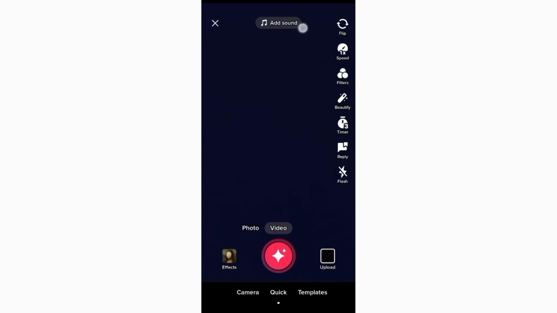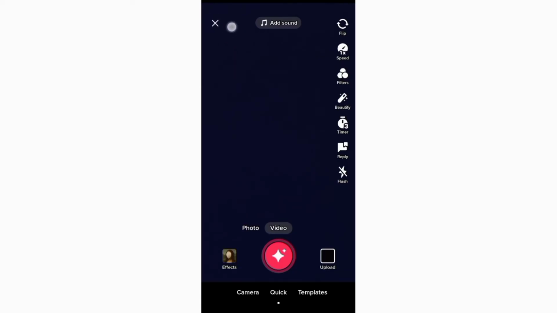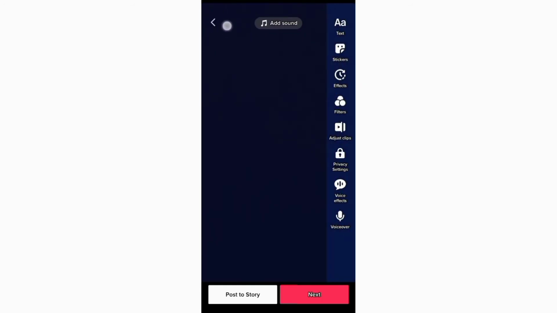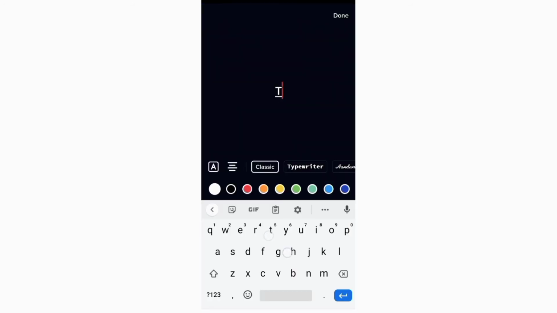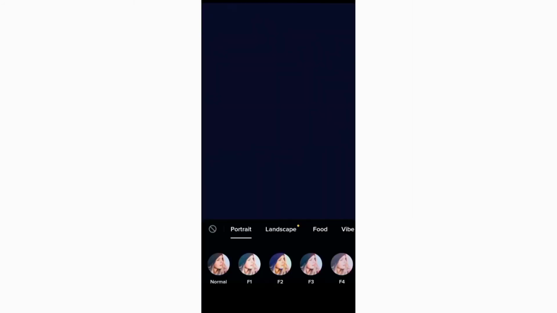And above here, you can add some sounds or music when creating your story. And you can always cancel everything or go back to start afresh. Now, after recording or uploading your story, you can still add some sounds or music above here. You can also add text, stickers, effects, and more filters.